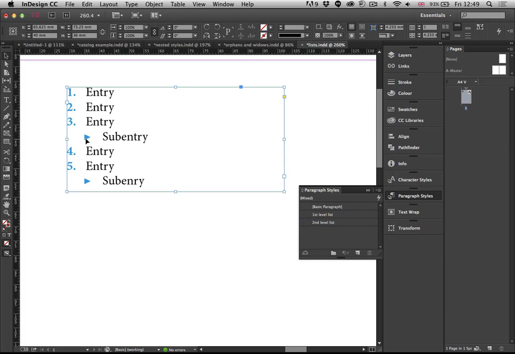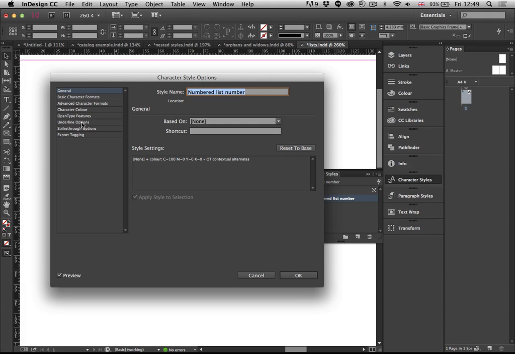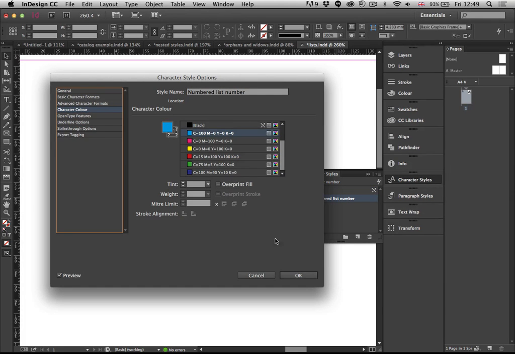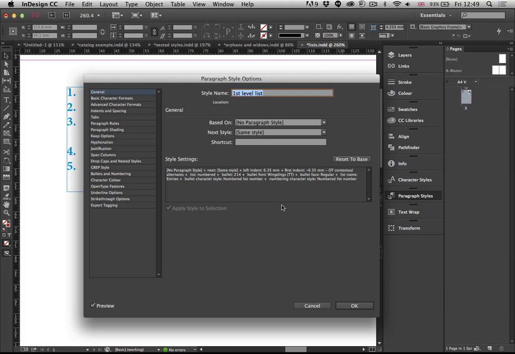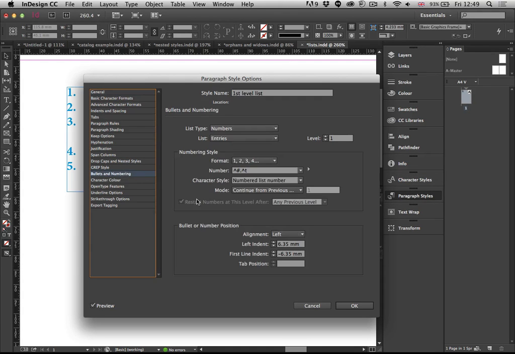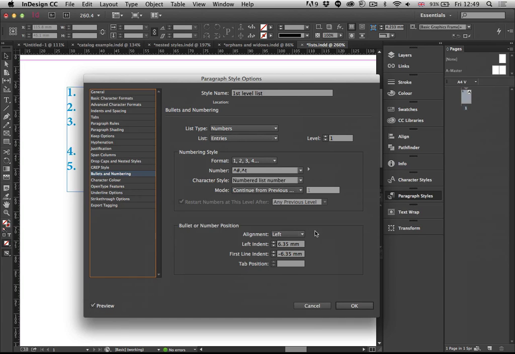And the way I colored these bullets and the numbers is by using a character style, which is just simply using blue. So it says character color, blue, and that is used within these paragraph styles. So both the first level list and second level list under bullets and numbering is using the character style called numbered list number. Okay, so that's why it's colored. So very simple thing.